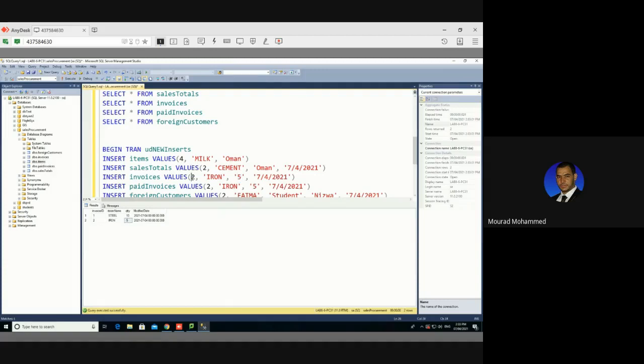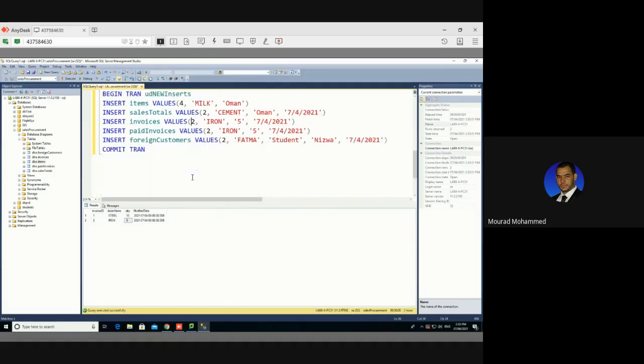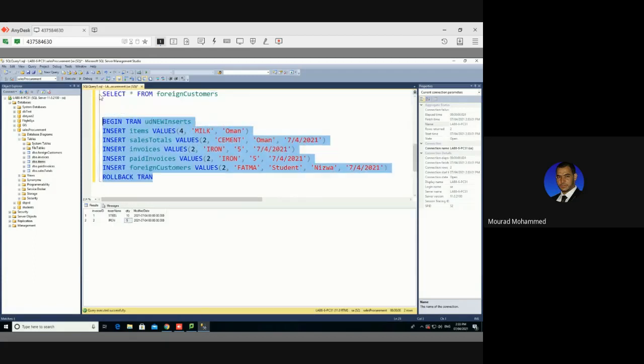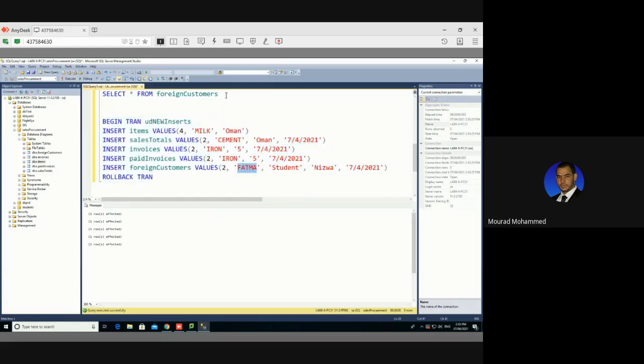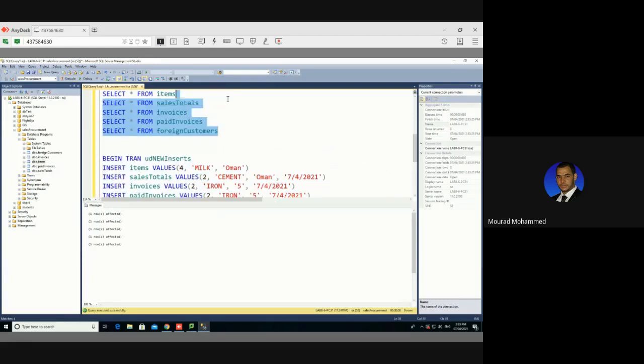See, I'm gonna roll back now. Roll back. So here, see what I have. Execute. Path menu. Customers. Let's execute. Fatma is there. So we have something different now.